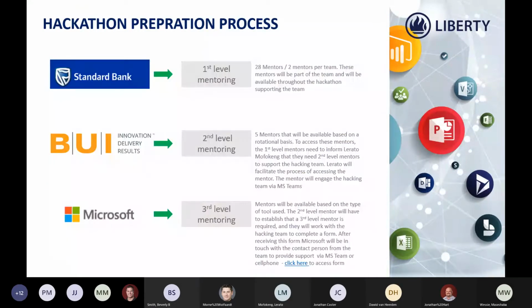Part of the preparation process in terms of the mentoring was to also ensure that on the day of the hackathon, our participants had sufficient support. We created a mentorship service level process, basically.